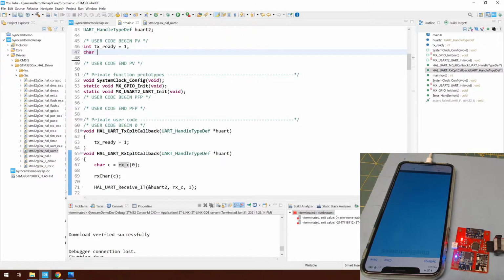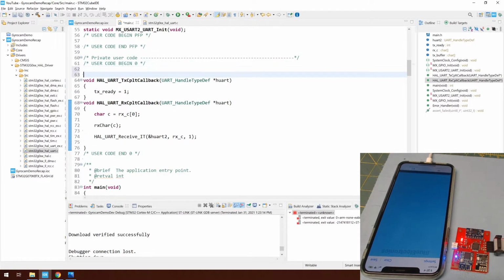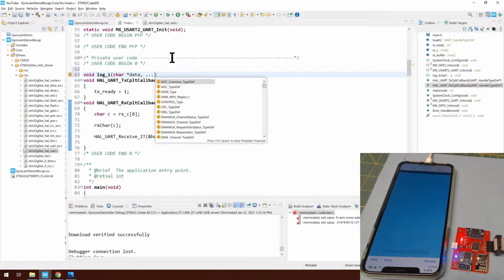Right here is going to be of 1 character. We also need a buffer for transmitting. Let's call it buffer, size 50. And we had a log here, void log. Now we're not going to name it log this time because that's a built-in function. So we're going to call it log_i, and it takes an array of characters plus an array of parameters.